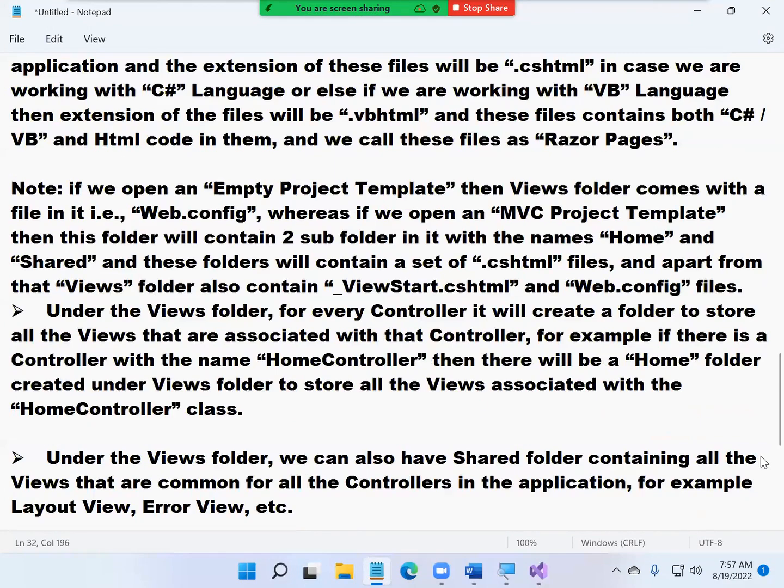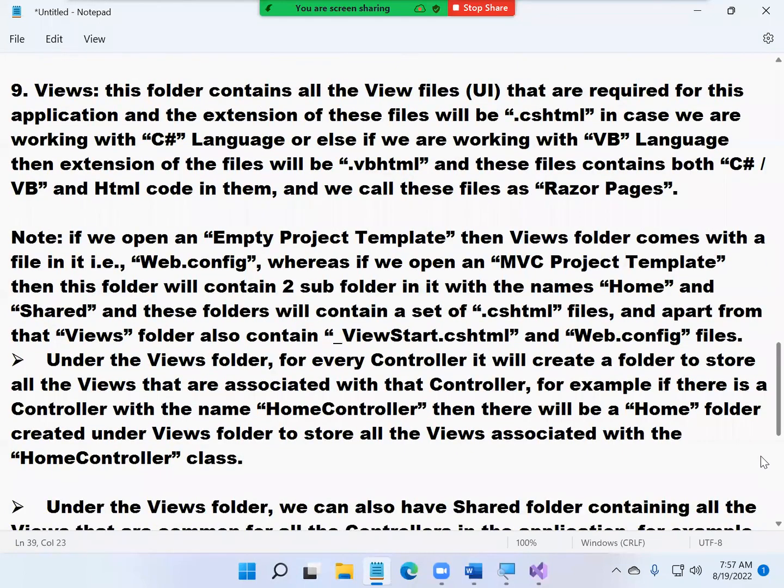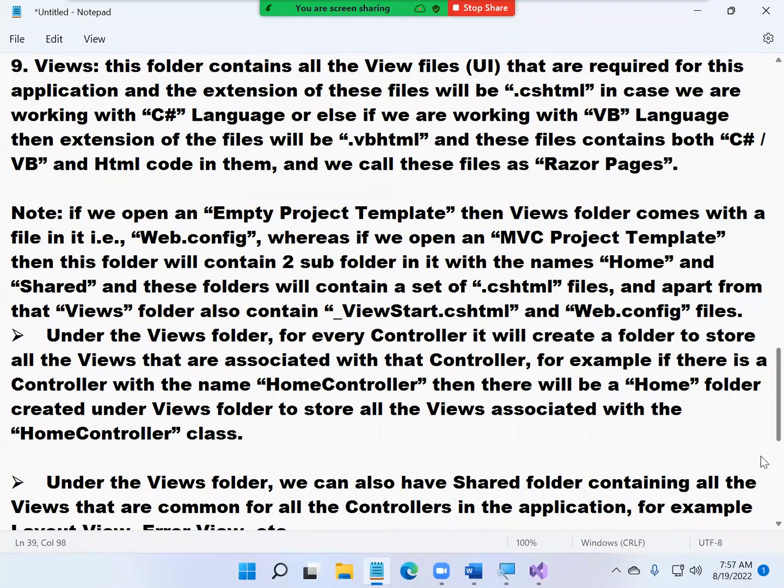Views. This folder contains all the view files, the UI, that are required for this application. The extension of these files will be .cshtml if we are working with the C# language, or if you are working with VB language, the extension will be .vbhtml. These files contain both C# or VB and HTML code in them, and we call these files Razor pages. What do we call them? Razor pages. Okay, next.